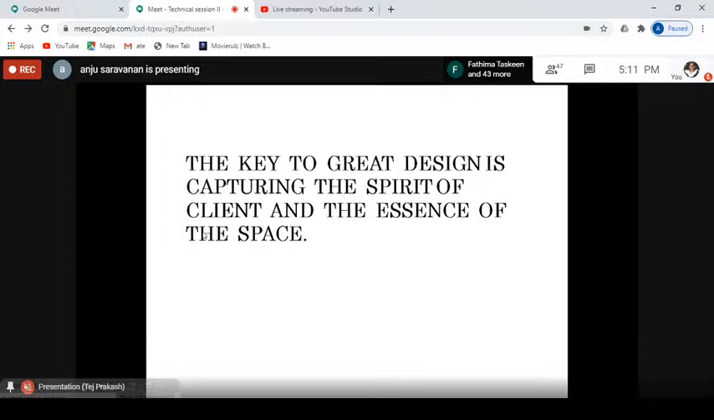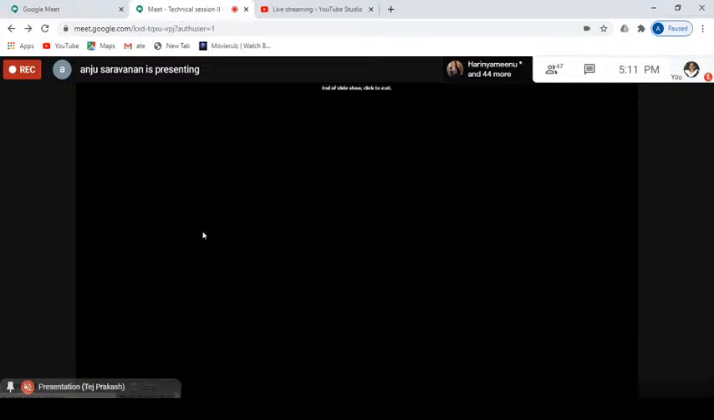Lighting is a huge subject. I think I have covered all the basic lighting needs. I would like to end with the quote: the key to great design is capturing the spirit of the client and the essence of the space. And I thank the IIT team and everyone for being part of this. Thank you.